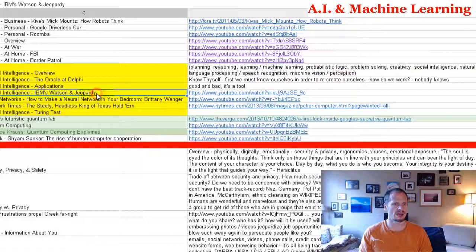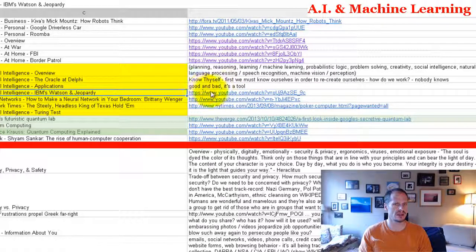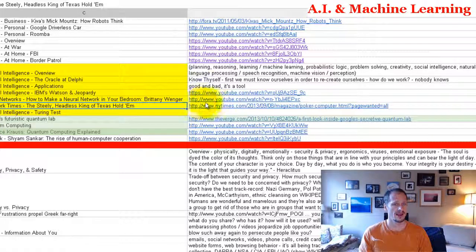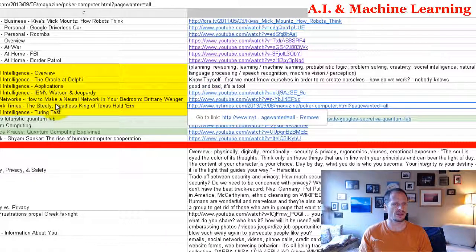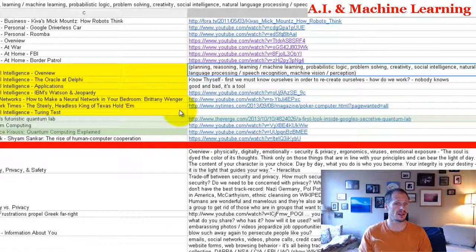And there are a couple of resources here for you to take a look at. There's a link to watching IBM Watson on Jeopardy, a link to the girl who created a neural network in her own home, and a link to that New York Times article on artificial intelligence. And you also just learned about the Turing Test. So those are some of the things about creating machines which are artificially intelligent. This is some of the stuff they do.